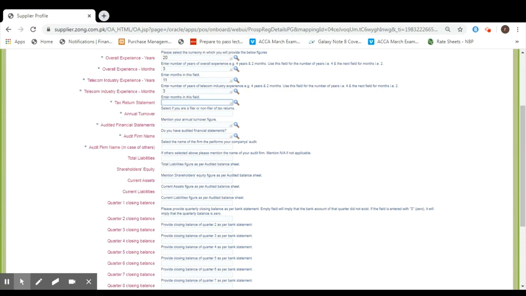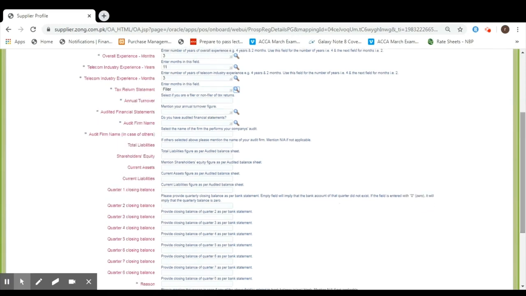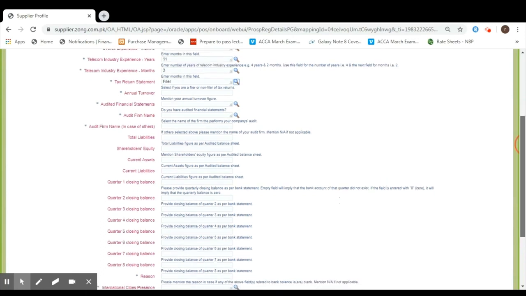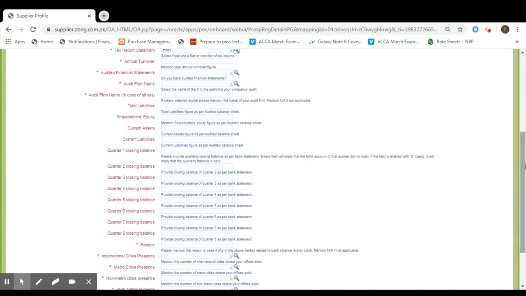For tax return statements, you have to write filer or non-filer. That is to say, you're either a filer of tax returns or you are a non-filer of tax returns. If you are a filer, then you have to type F and press Tab of the keyboard, and filer will be picked automatically. Then you have to fill the annual turnover figure. This figure is taken from the income statement, or the statement of comprehensive income, or simply the profit or loss account. This figure is also called the sales figure, the sales revenue figure, the revenue figure, or the turnover figure.